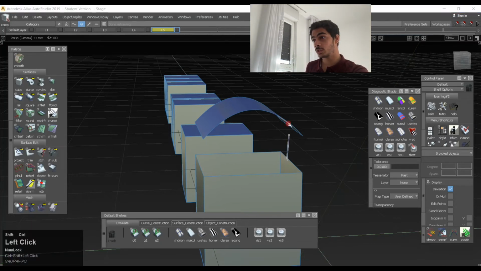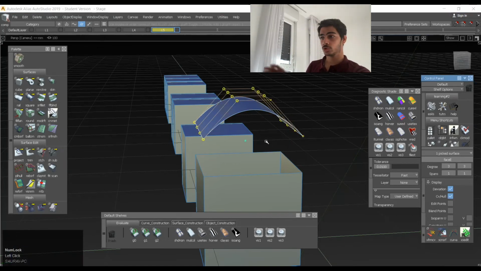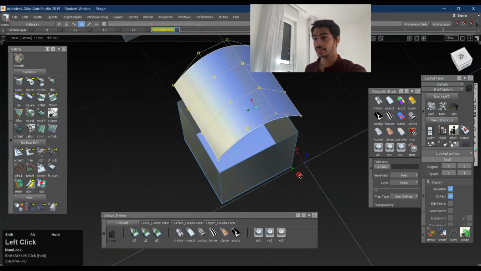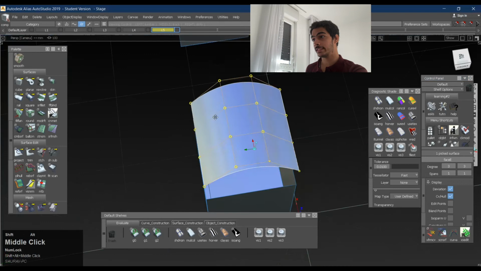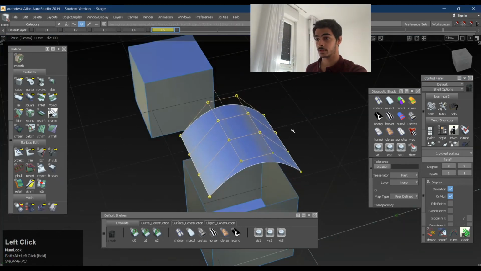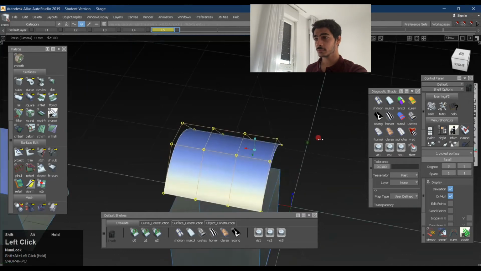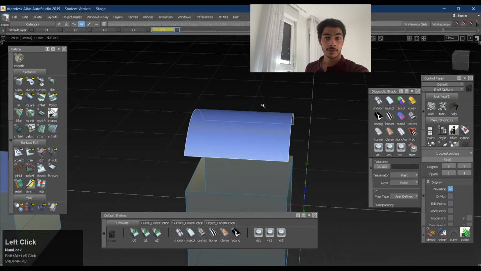Like if I want to switch on the CV, I just click on CV and hull. So CV and hull is showing me how many points are there. You see there's a degree written over here, 3 by 3, and you can see how many points there are, right? So inside the surface, there are 3 by 3 kind of settings. That's how it works.